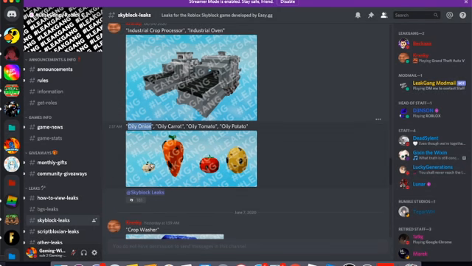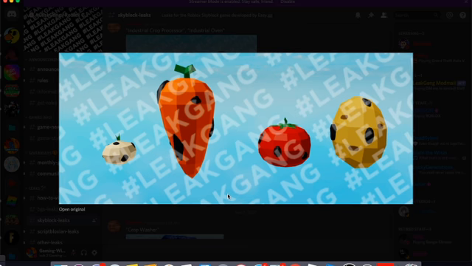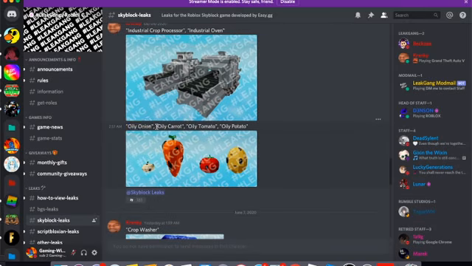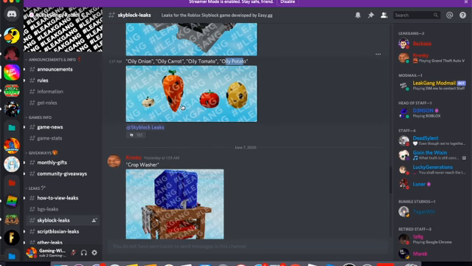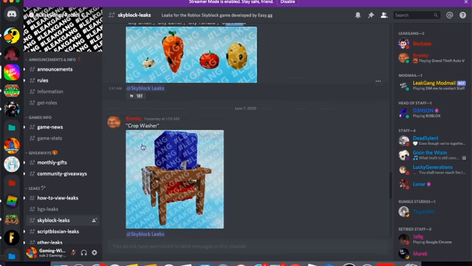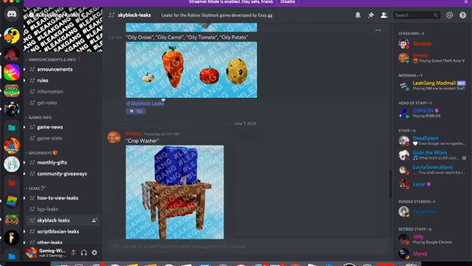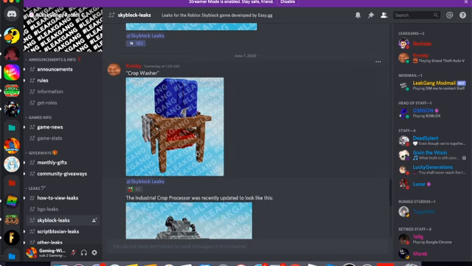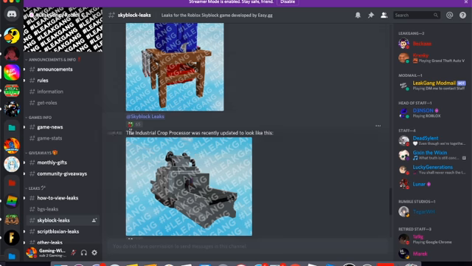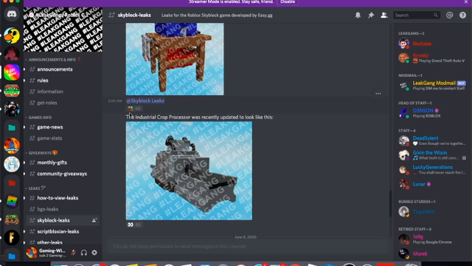Oily onion, for this one that doesn't look like any oil, that looks like black spots. Oily carrot, oily tomato, and oily potato. Where are the grapes? Or the wheat? Okay, whatever. Let's put this face on. Crop washer. I think these are dirty stuff and you have to craft this to wash it off and sell it. Or else the seller won't, you know, I don't know.